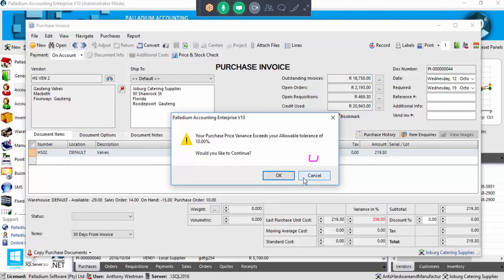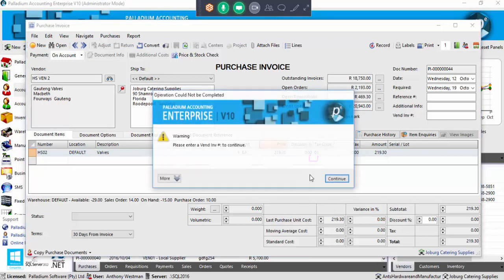And it's easily missed. It's just in the corner of the company options you see there. So would we like to continue? Not at this stage. Maybe soon.